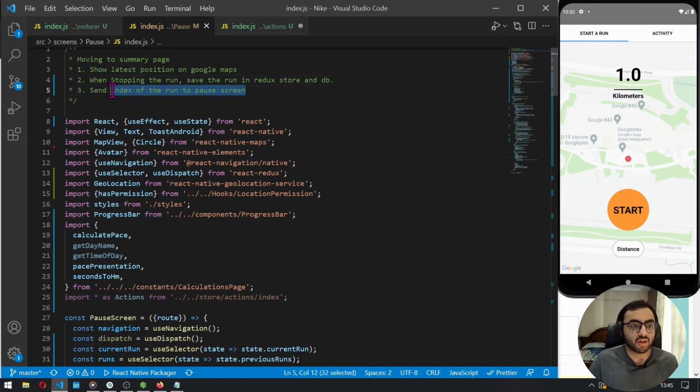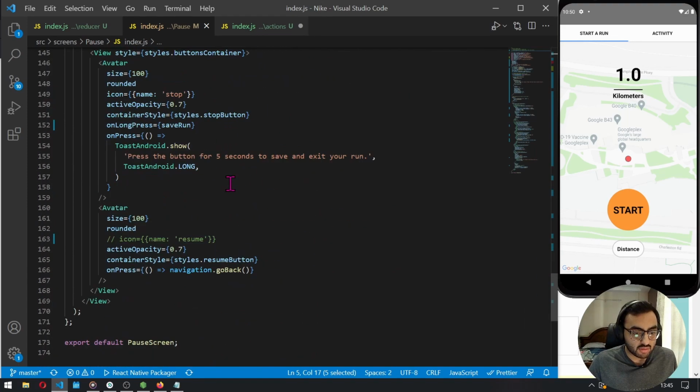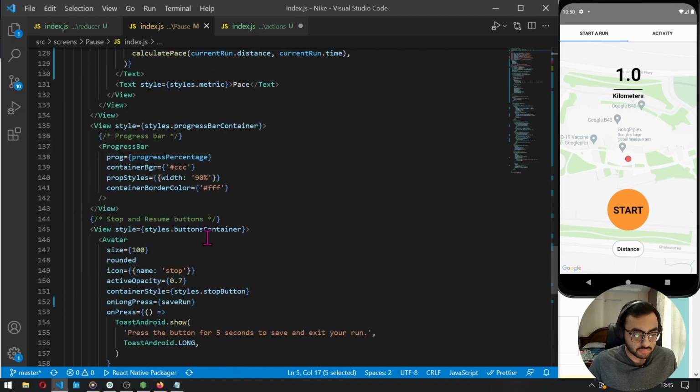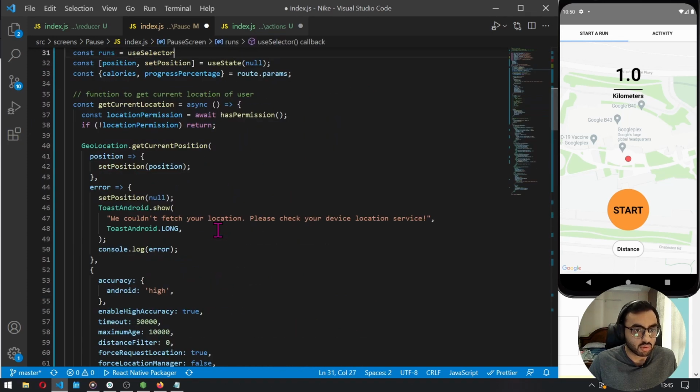And when we are moving from the pause page to our summary screen, we want to send the index of that particular run. Obviously, since we are pushing the current run at the top, the index will be 0. Right now, what we are doing is we are sending everything as the values for the summary screen. Let me just show you what we're doing right now.